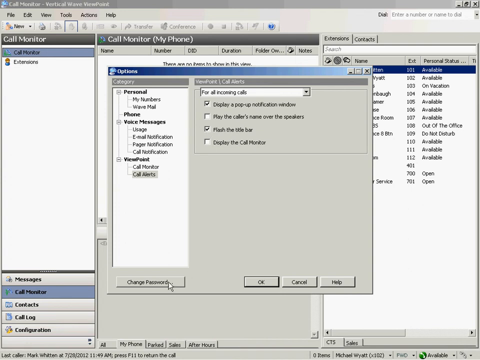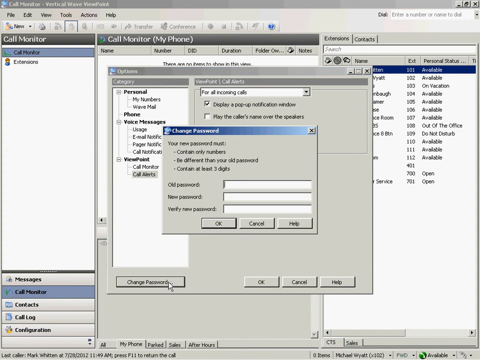Last but not least is the button at the bottom, change your password. We highly recommend you change your password. Don't worry about forgetting it. Don't worry about going on vacation. All those options can be covered. You'll put in your old password here, and you're going to put in your new password and verify that.